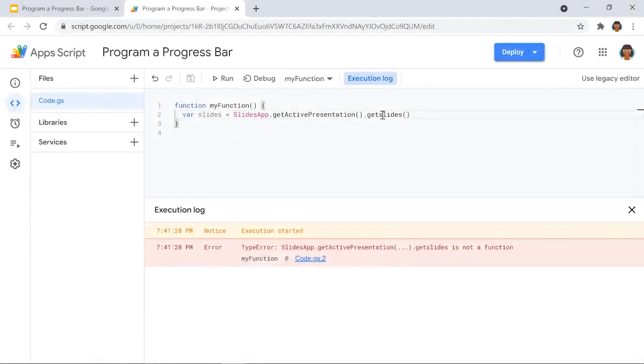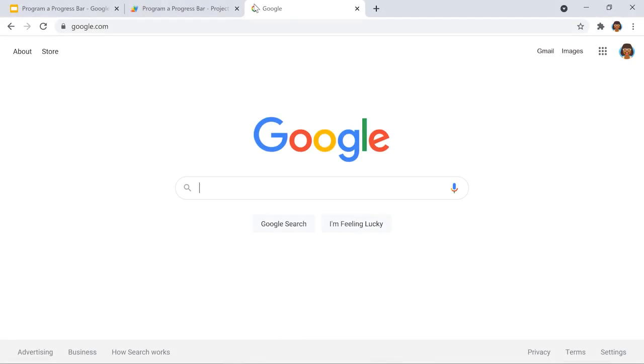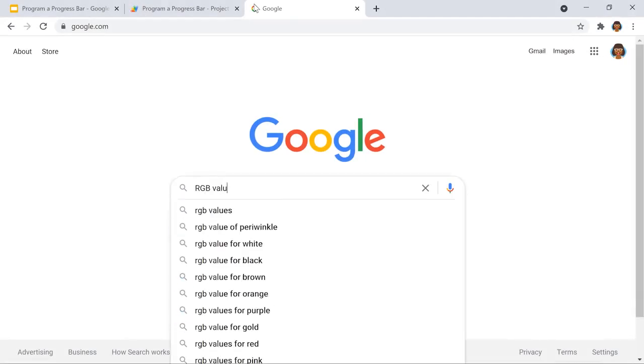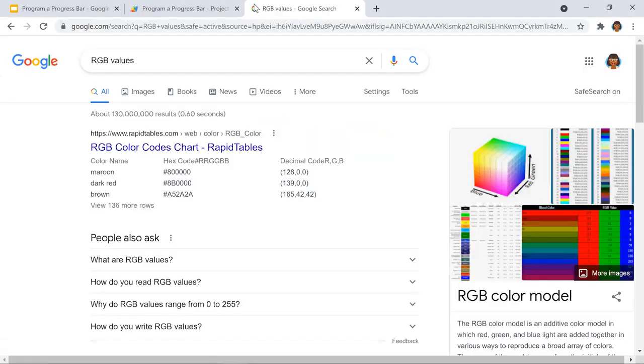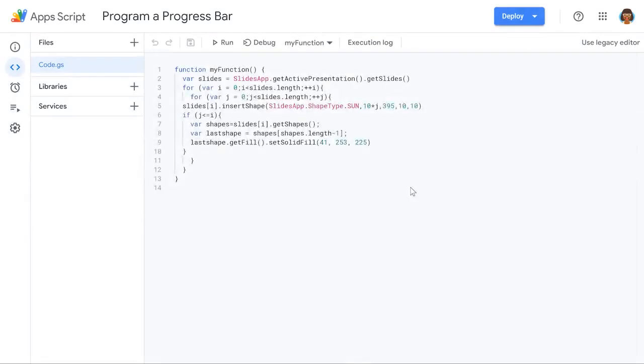fixed errors in the code, search for coding properties, and program shapes, colors, and a loop.